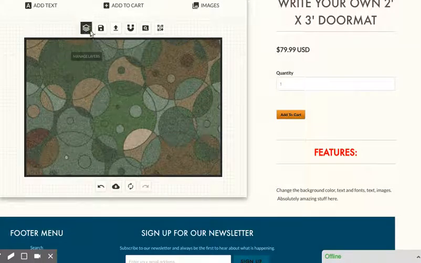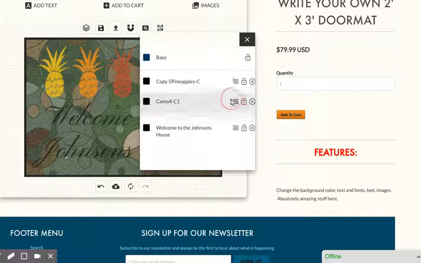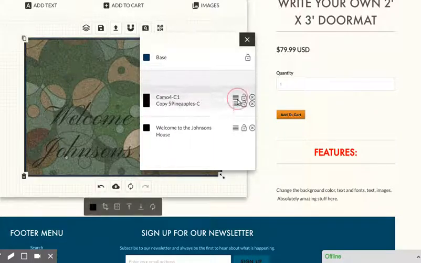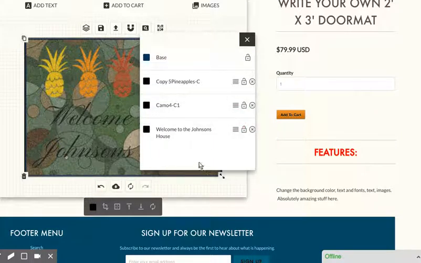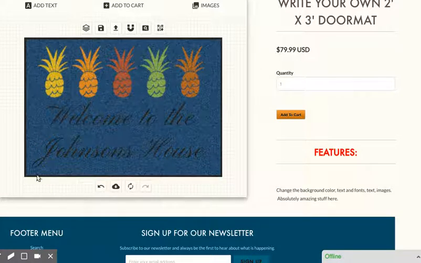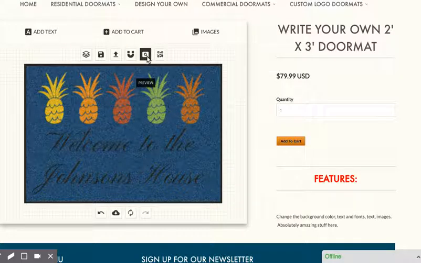So let's go up here to the Manage Layers button. Click that, and then you can take this camo and move it up so that it is, there we go. Close that, so that way the pineapples are on top. That looks a little busy though, so we're probably going to delete that and go back to the blue. You can also preview it here, but it does look the same as this.